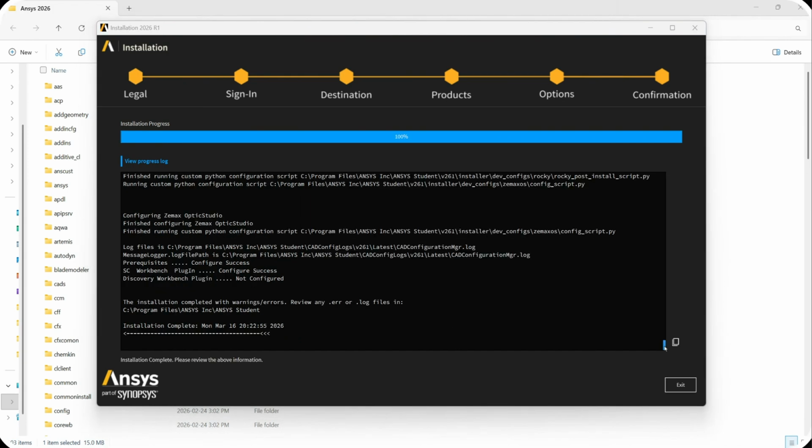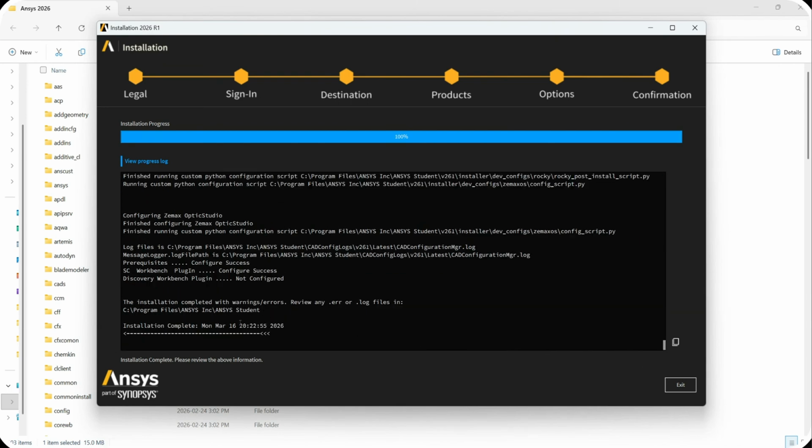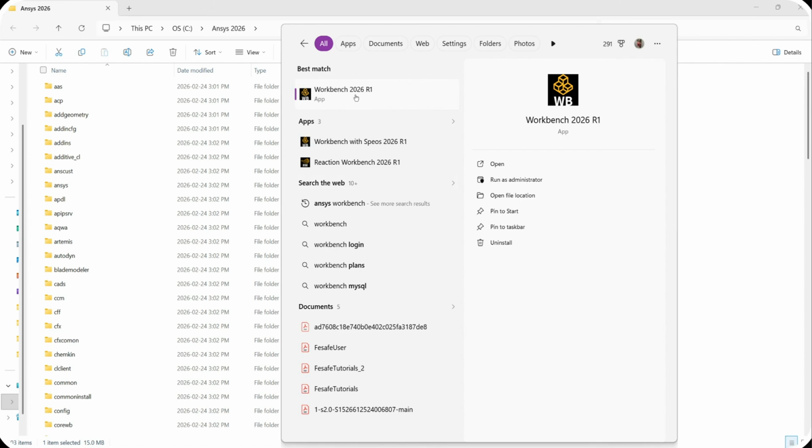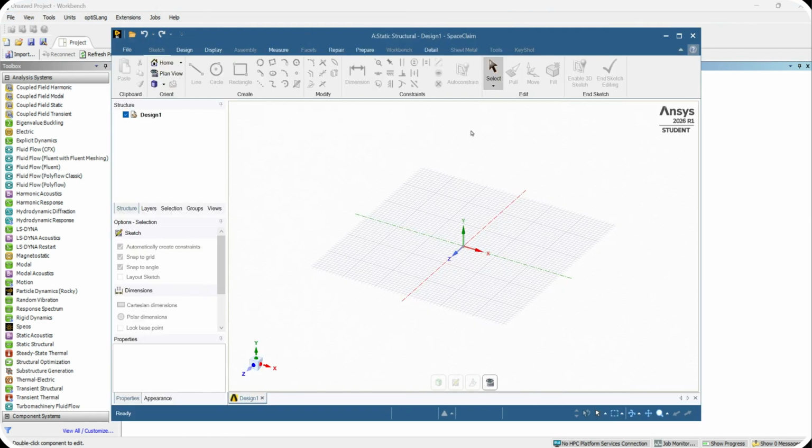Step 4. Finish installation. Once installation finishes, click Exit. Now open the Windows Start menu and search for ANSYS Workbench 2026 R1. Opened successfully. Congratulations. Enjoy.